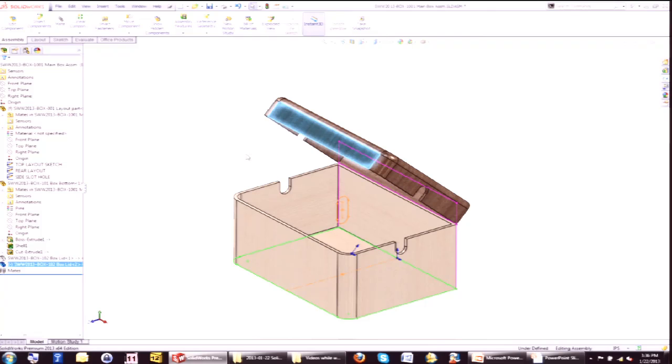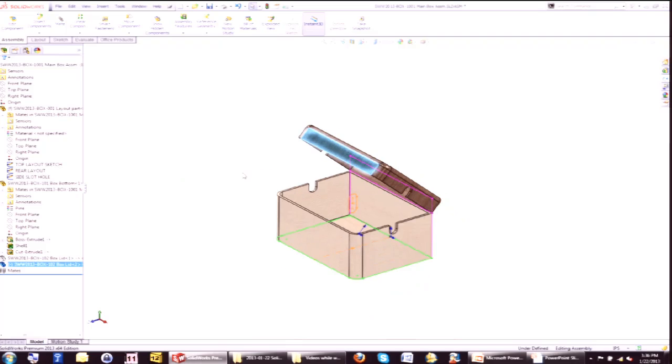Pretty cool. How many people have struggled with that before? Anybody try to do that motion and still have the in-context update? Yep, so that's a good way to do it.